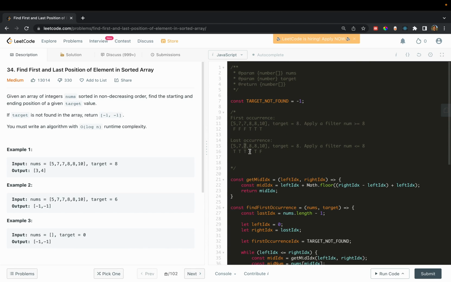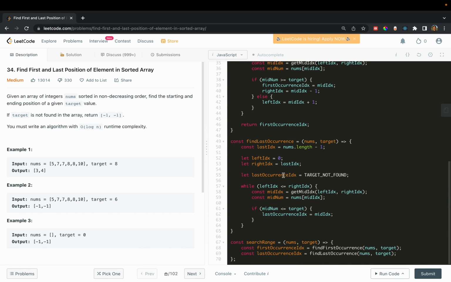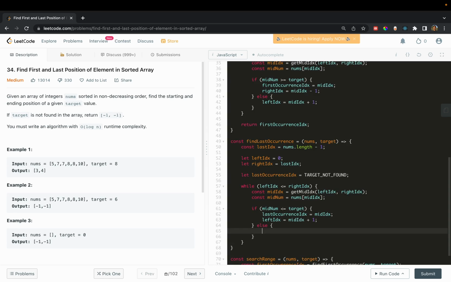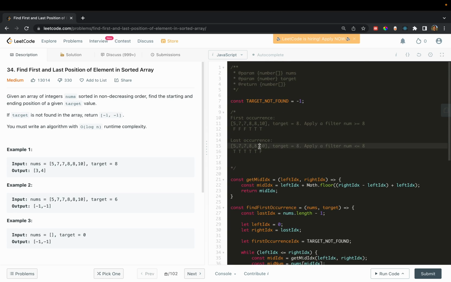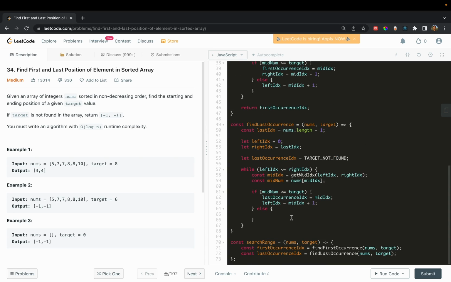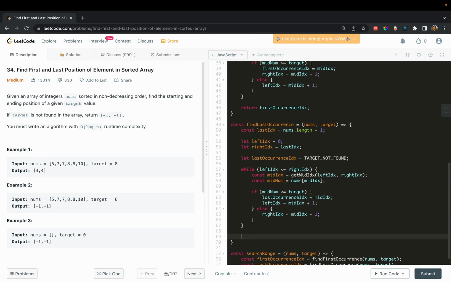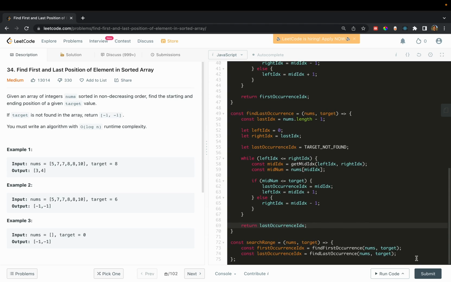So for here, we search everything to the right. So we move our left index across ourselves. So left index is going to be mid index plus 1. And there's the else case, which is that we are greater than the target. So then we want to search everything to the left. So we're going to move our right index across ourselves. So we'll say right index equals mid index minus 1. In the end, once we're done with that binary search, we're going to return our last occurrence index.